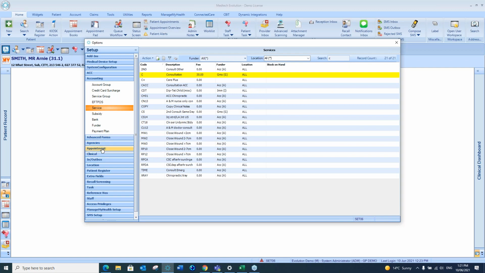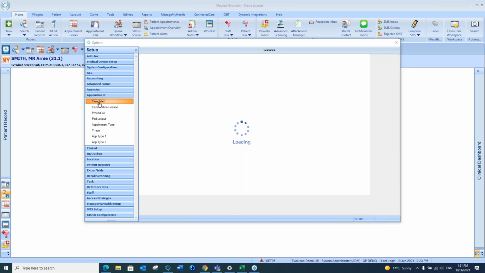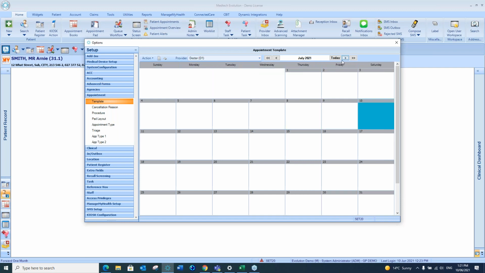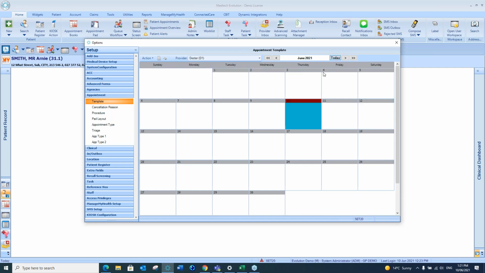So the next one we're going to move into is appointment templates. And we'll look at the appointment template. So first of all, when you open the appointment template up, you must select a provider to build a template for. And in this case, we're going to build a template for June, but we can move through the months. If you want to apply this template into the future, you can simply select a month down the track.